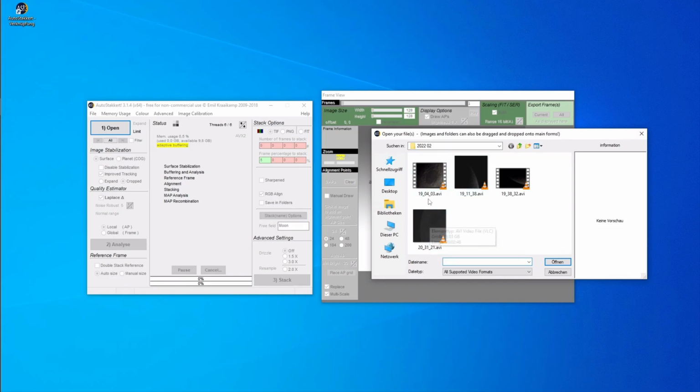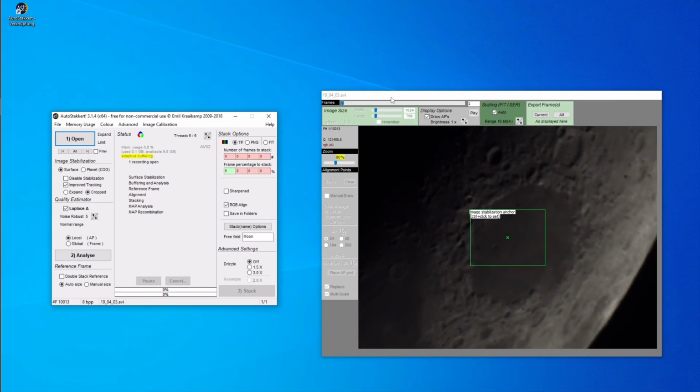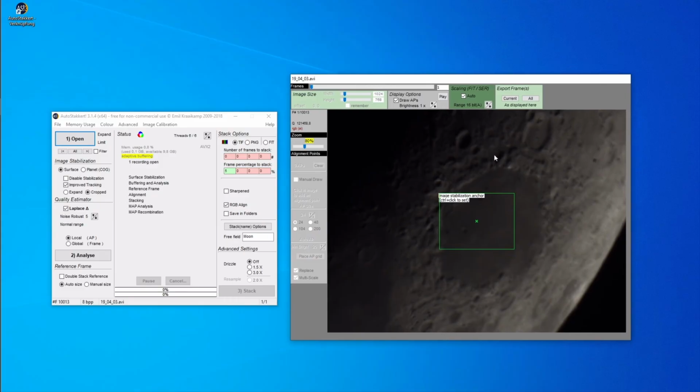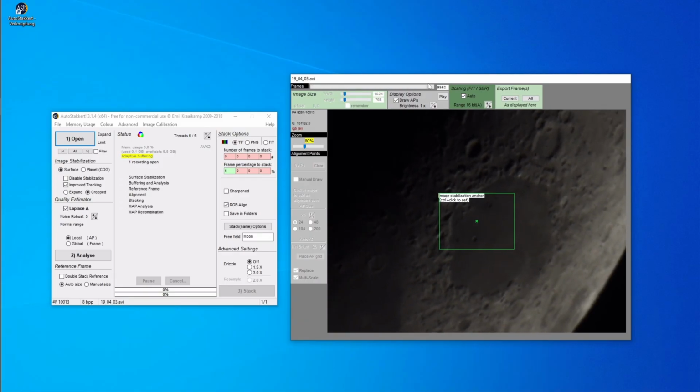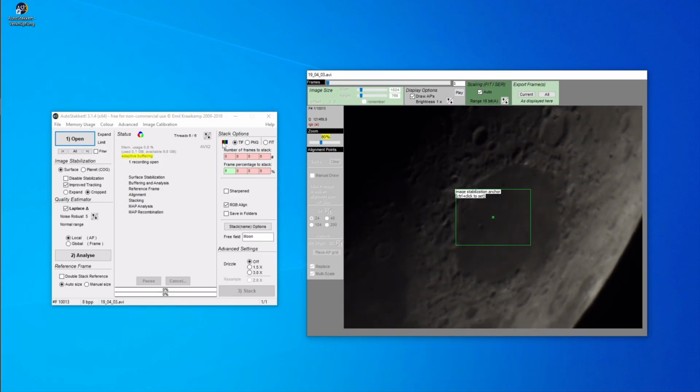I have 4 different captures right here, and for now I'll go with the first one. Hit Open, and in this second window right here, we now have our different frames, and we can go through all of these frames right here. So as you can see, I have around 10,000 frames. We don't need this window right now.